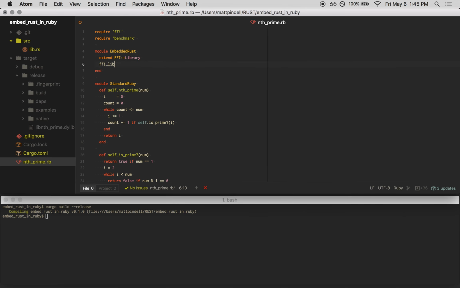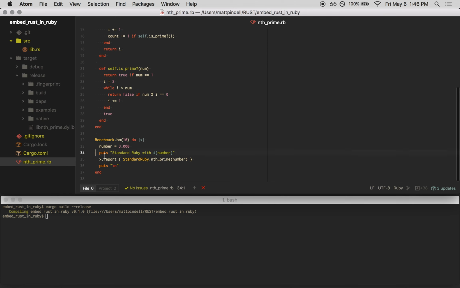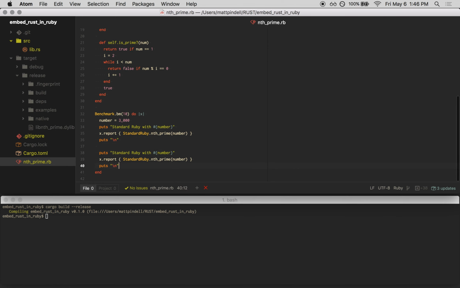And this is where we're going to actually go through this file system over here. And so target, and then down to the release folder, and then specifically lib.nthprime.dylib. And then we're also going to be extra explicit and say the function that we're attaching is nth prime, and then we're taking in an integer and returning an integer in order for it to work. So we've got that all set up. I think it's all set and good to go. It's just now a matter of adding in the benchmark for the embedded Rust version.